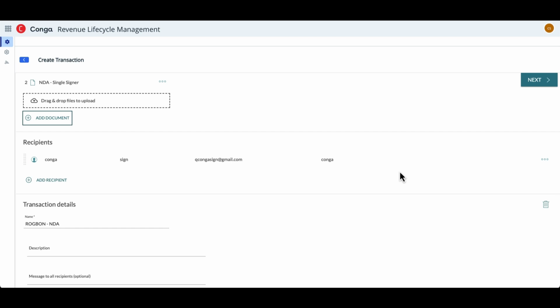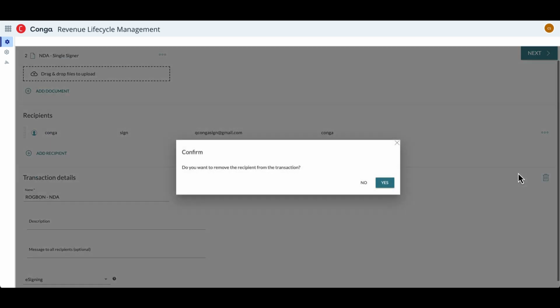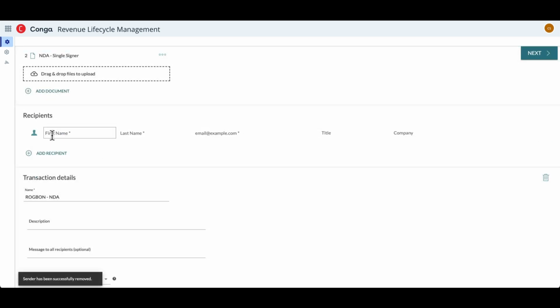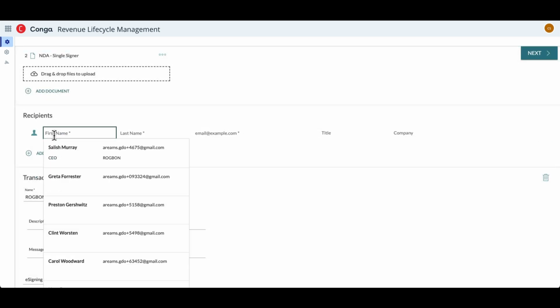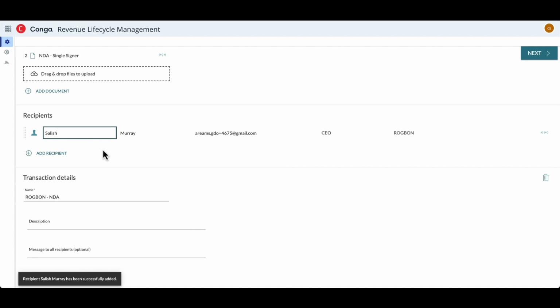However, for a single signer NDA, I will remove the automatically added recipient. Click the X next to the pre-filled recipient and confirm its removal. Then add the desired recipient, Salish Murray, for the NDA.